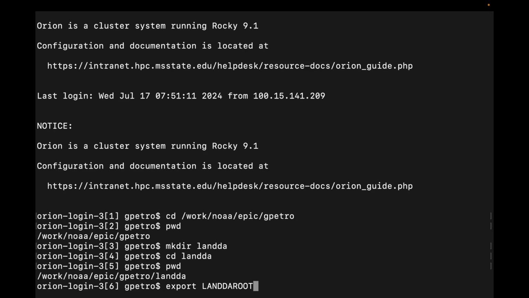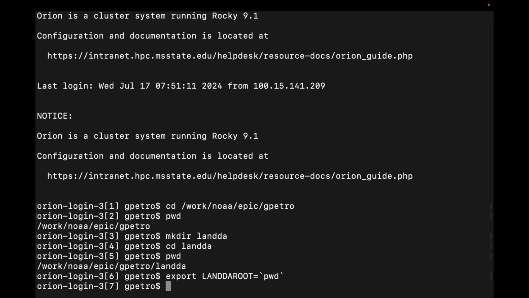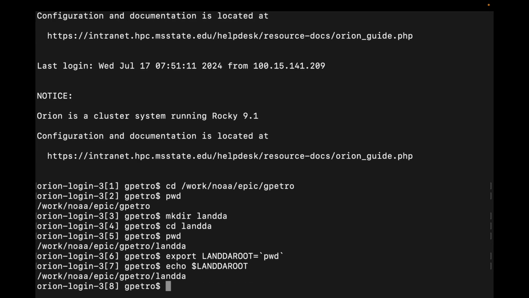It's important to note that the backticks around pwd are backticks, not apostrophes. The backticks are usually located right below the escape key near the top left of the keyboard. To see whether this worked, you can run the echo command and access the newly saved variable with the $ sign. That should print out the Land DA directory path saved in LANDDAROOT. Note that these steps are not required. You can choose to do your work in an already existing directory if you prefer, and you don't need to save the directory as an environment variable if you don't want to, but I find that these steps help me to keep track of my Land DA work better.